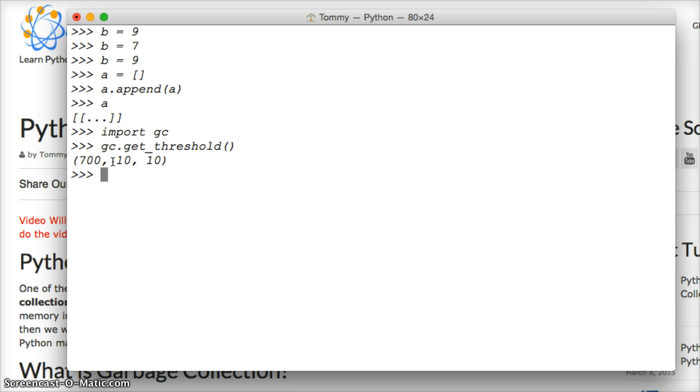And you can actually turn off garbage collection. You can turn it on. There's so much you can do with the module. So when we get there, you'll see how much we can do with it. But for now, just know that Python does a very good job of managing our memory.